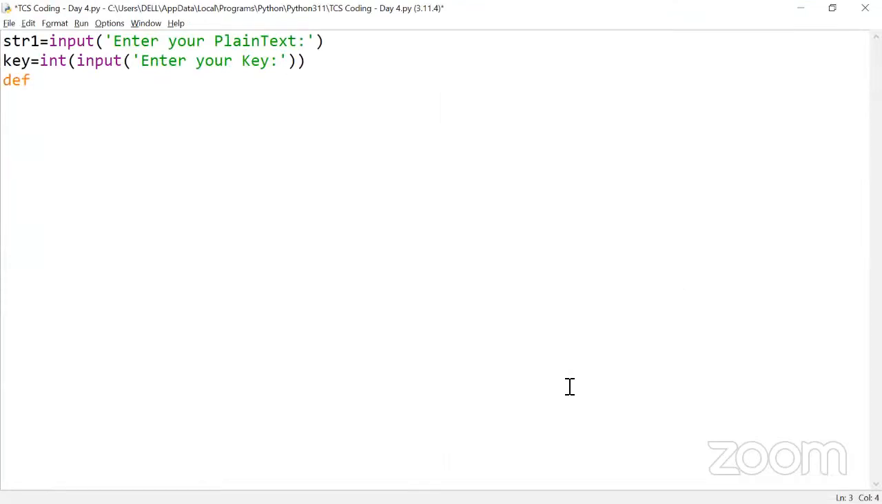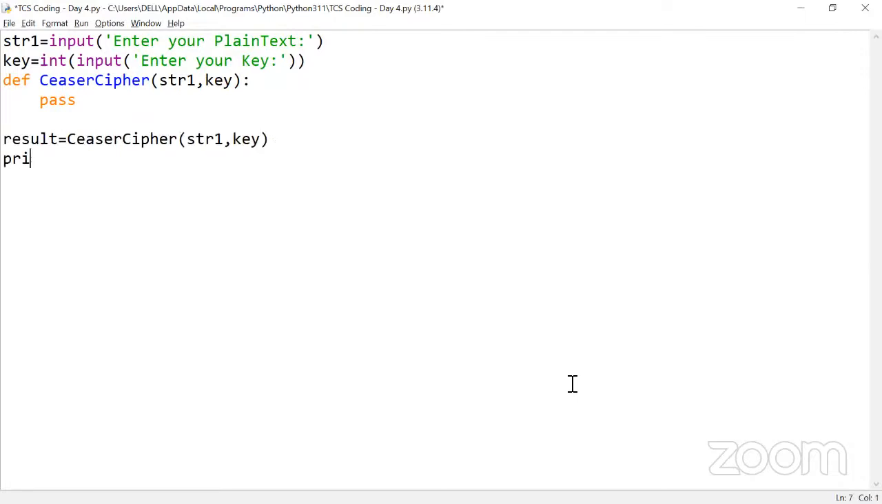So I'm going to say def Caesar cipher, having two arguments, that is string1 and key. Here we are going to write code so that the function returns the result. That result we are going to store at the calling of the function. So here I'm going to say result equals Caesar cipher of string1 and key. And here I'm going to print that result, whatever it may be.